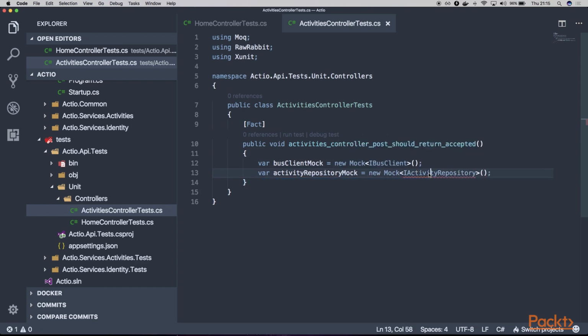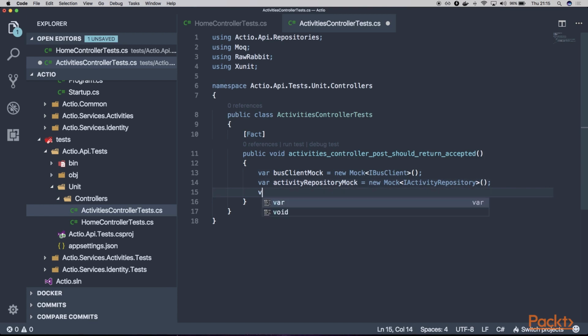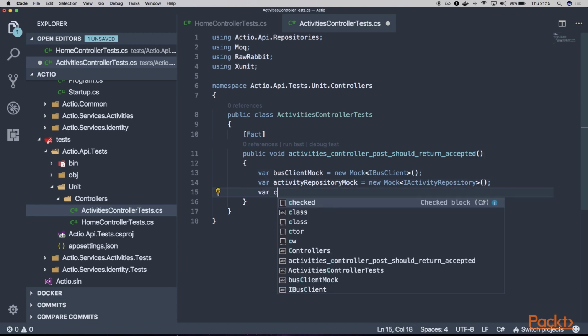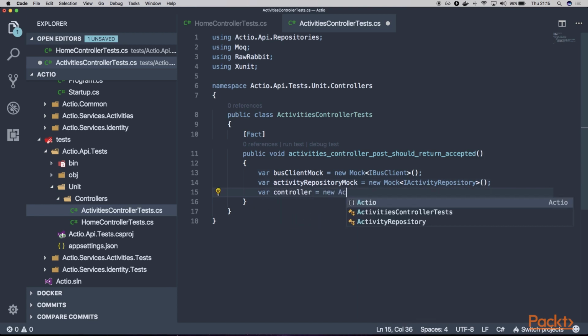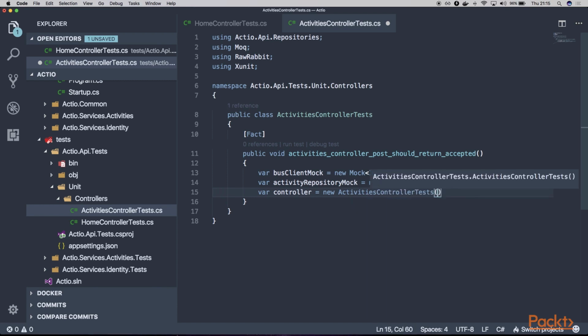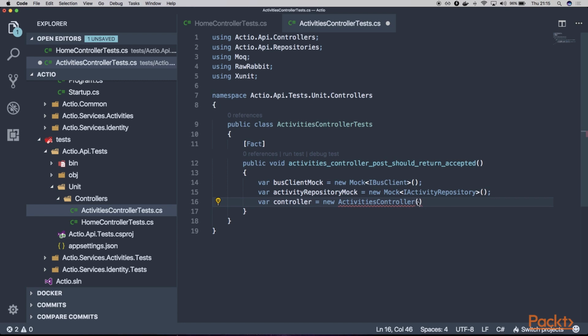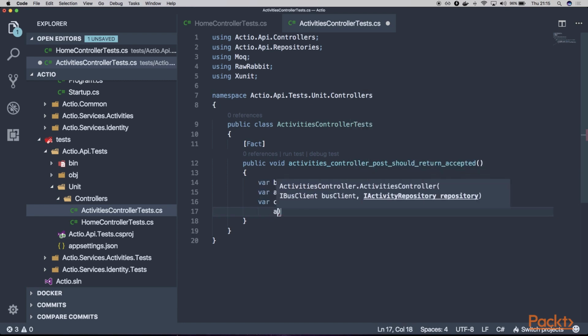Now let's create a new controller. So we'll say controller equals new activities controller. And here we'll provide our mocks. So the first one will be the bus client mock dot object, and then the activity repository mock object.